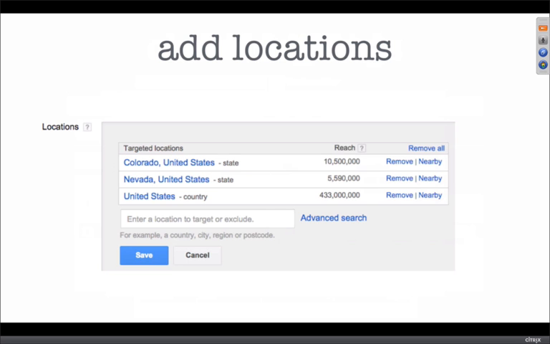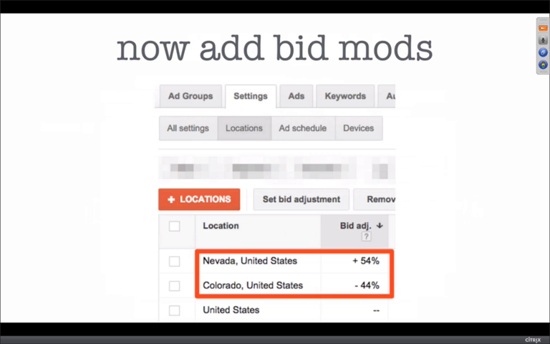Still with me? Once I've done that, now I can go back to my campaign settings and my locations, and under that bid adjustment column, I can now add in my adjustment, which was plus 54% for Nevada, minus 44% for Colorado. I know that seems like a whole lot of work, but really it's not. Once you get used to this, it's very, very quick.